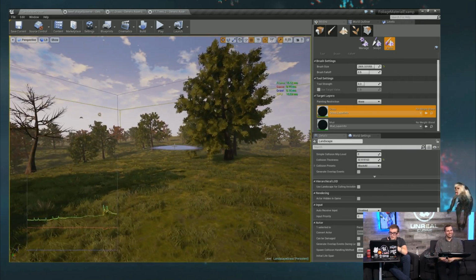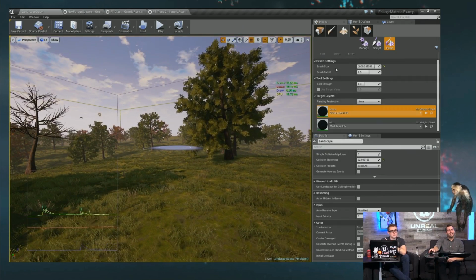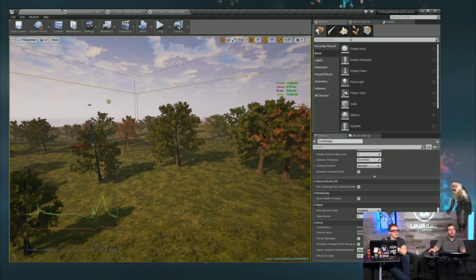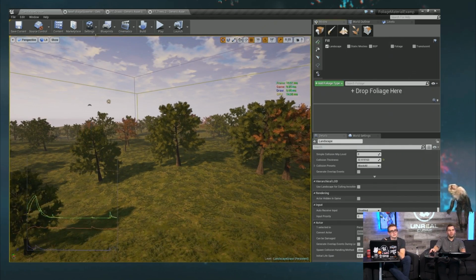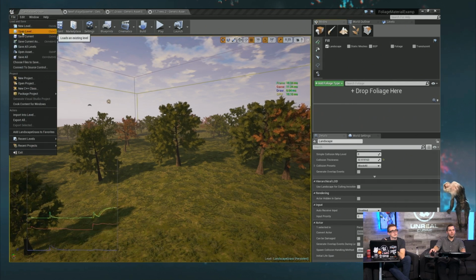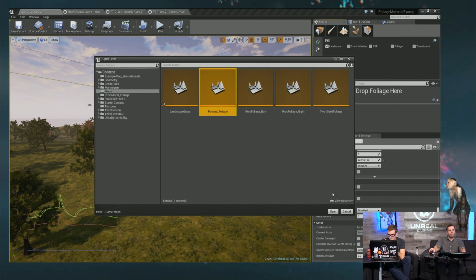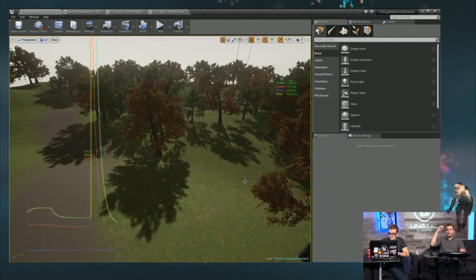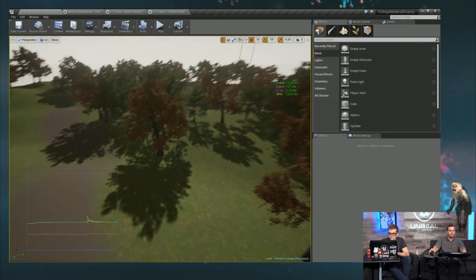Let's see here. Is there a way to remove one instance of foliage out of everything? Can you just select one thing and hit delete? So in the foliage tool, I'll show them very quickly since I have that. Yep. The painted foliage, yes. But not for the landscape grass or the procedural foliage. So you can't select individual instances.